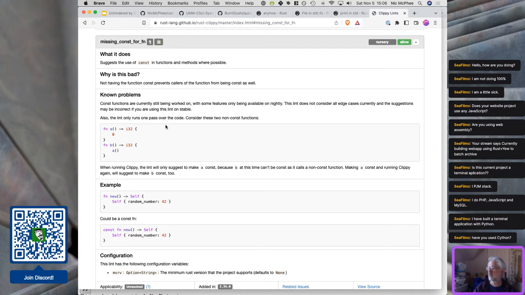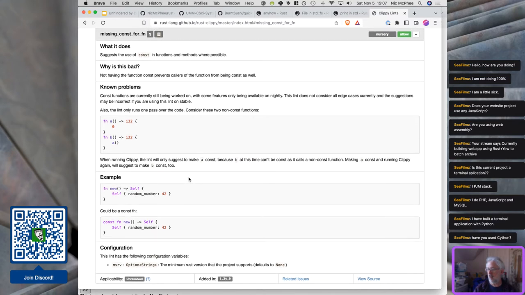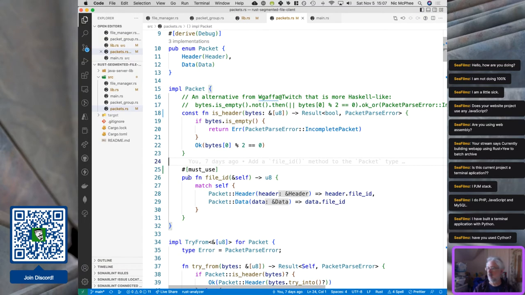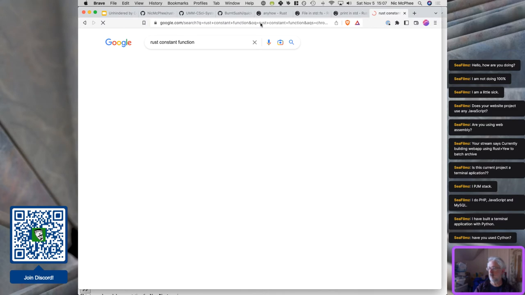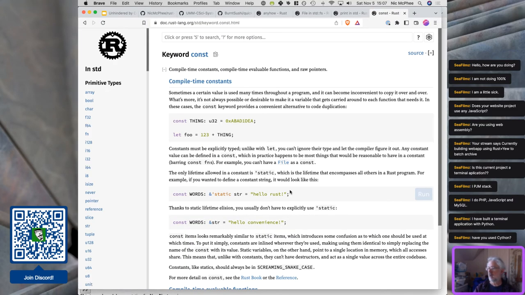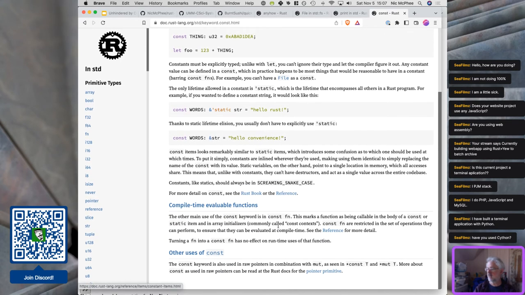Const functions are still being worked on, with some features only being available. So why is mine constant? File ID. I don't see that that's constant. I'm actually a little confused on that. Rust constant function. Okay, I get constants. The other main use of the const keyword is const fn. This marks a function as being callable in the body of a const or static item and in array initializers. So it claims that it could be evaluated at compile time, but I don't see that that's true.